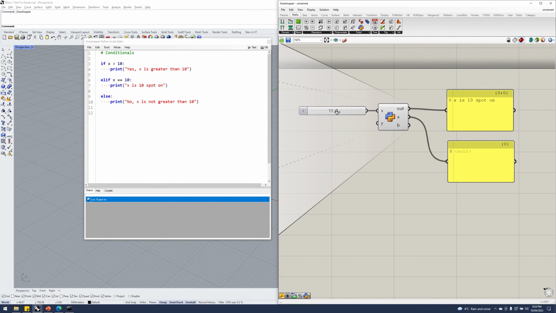So below 10, greater than 10, 10 spot on. Depending on what the input of x is, the conditional is testing and getting it. But what if we want to also get some user input?